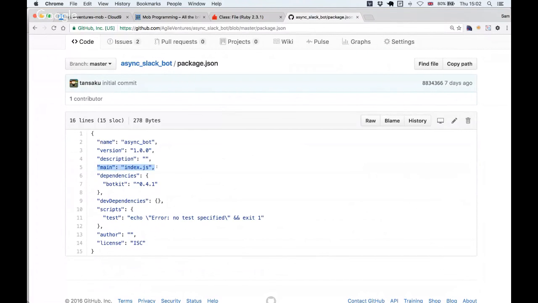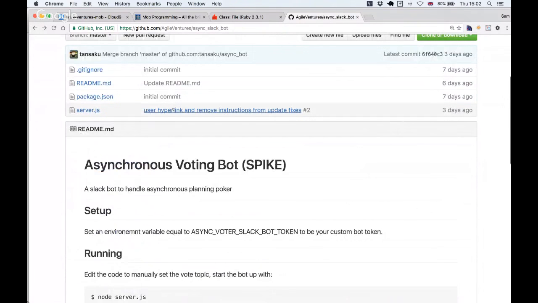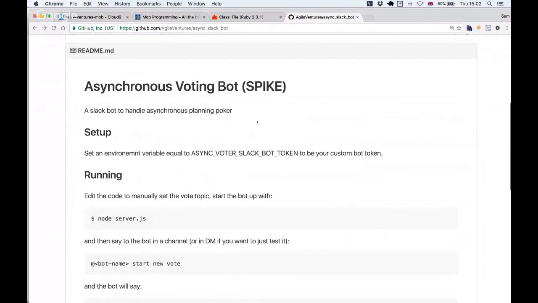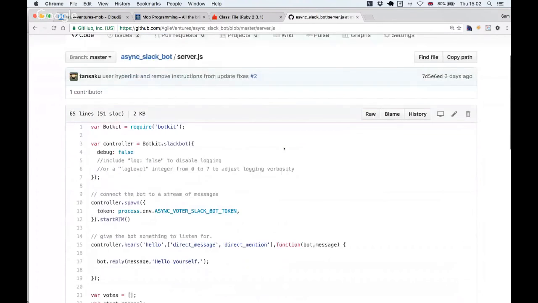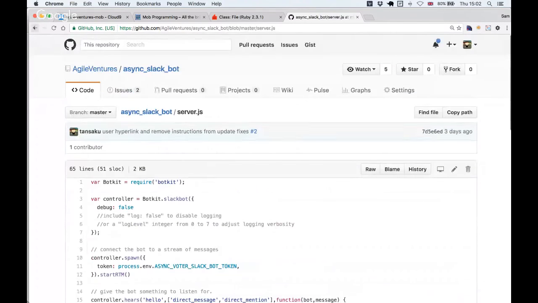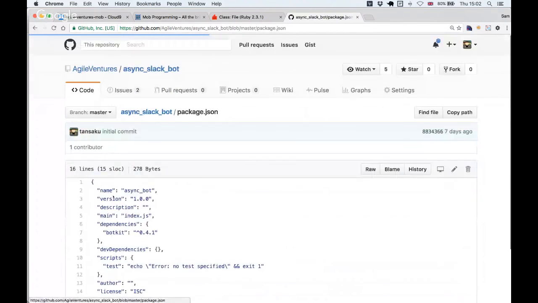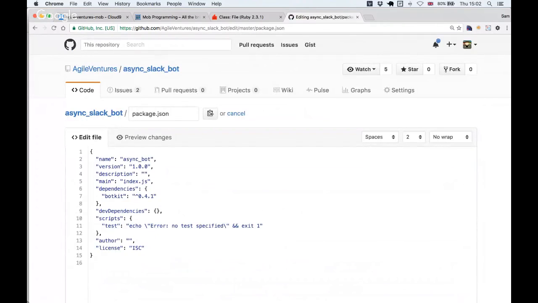So we've got in the package.json here, we've got index.js. So npm start for this bot will just not work. I've got it set up there, node server.js. However, if I change it so that the main is server.js, that'll mean that in principle it can just be started, I think.